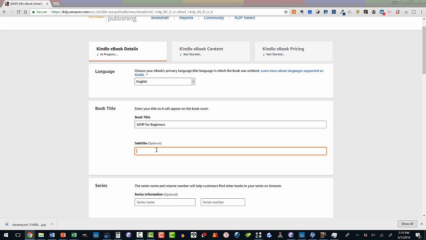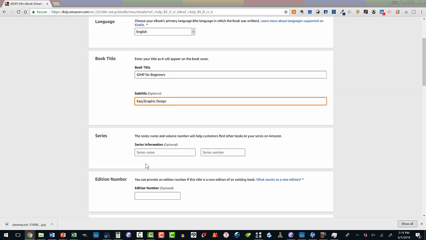Now, you should have a subtitle, as we know, and this is going to be graphic design. Let's call it easy graphic design. And this is all based on keywords that you're gathering. The series name, let's call it Self-Publishing Made Easy. And we'll make it book number 1. Now, you should always write in a series, so have your series name ready. And I guess you're writing book 1 if you weren't prepared to be writing in a series.